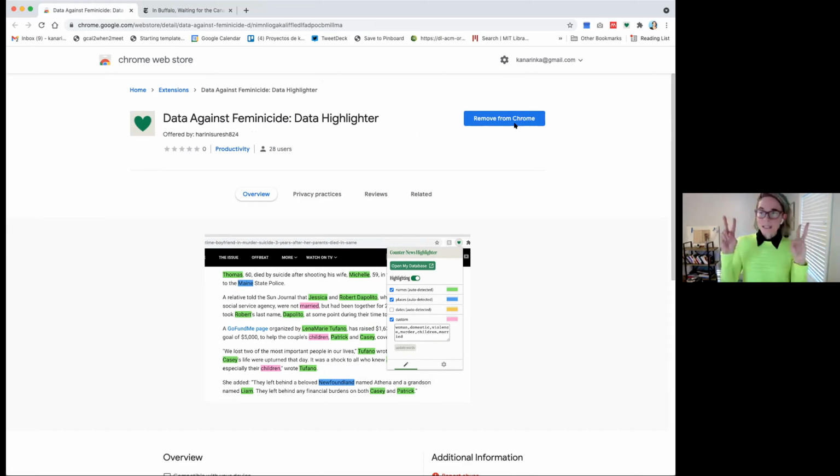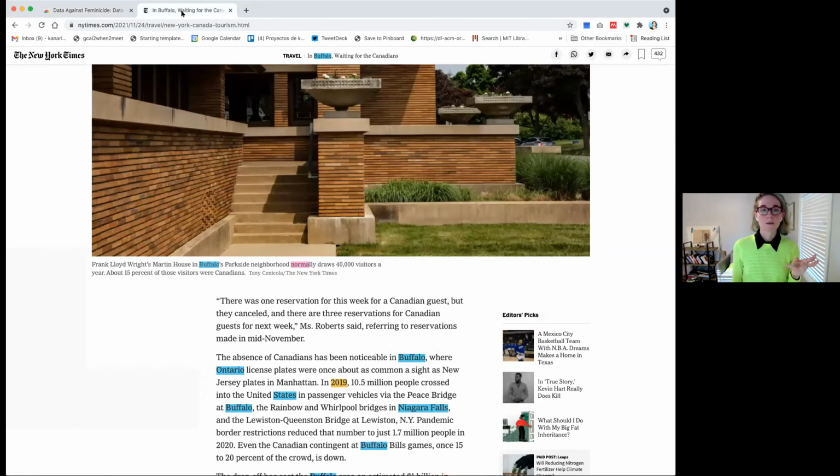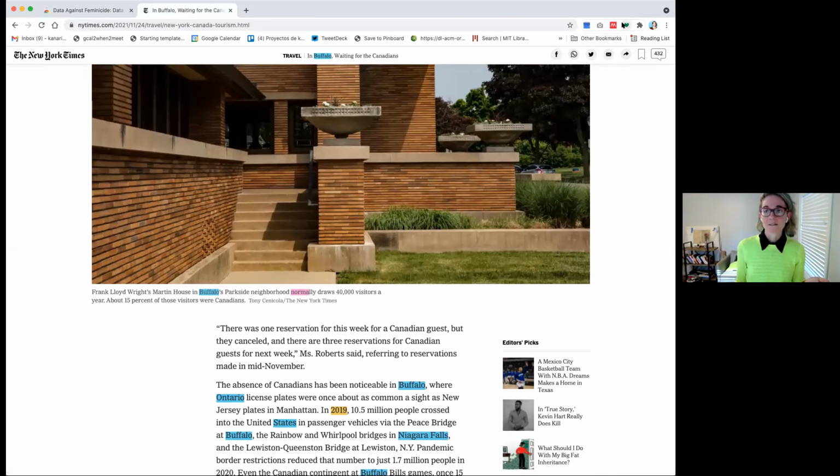Once it installs in your browser, you can see that it'll show up as this little green heart right here, and it should show up in the top right-hand corner of your screen. That's the way that you activate the application, and also the way that you adjust the settings. We can see right now that it's on because it's actually highlighting these articles.